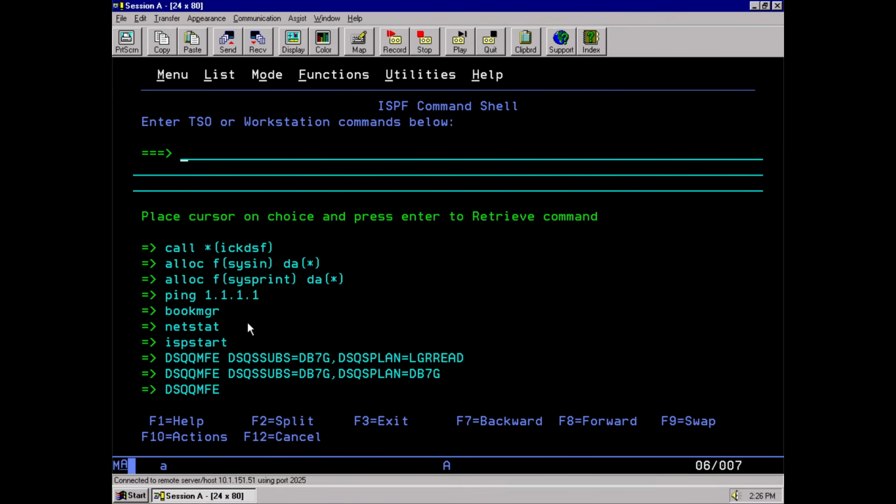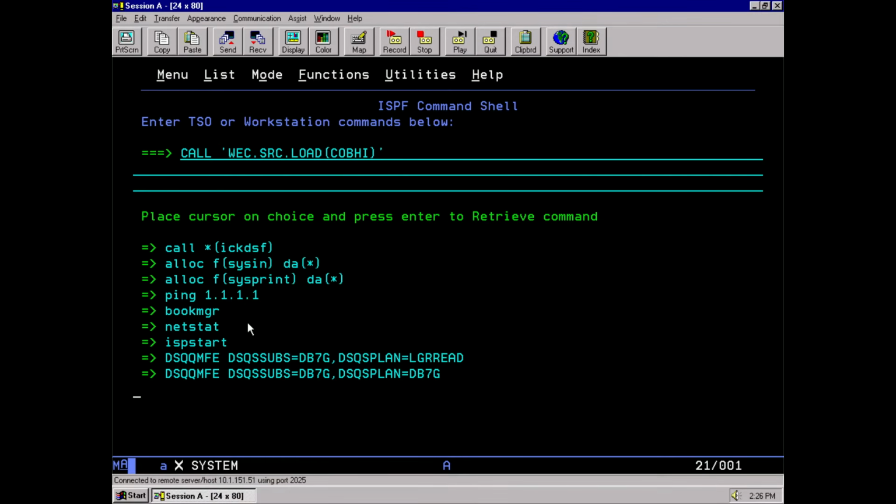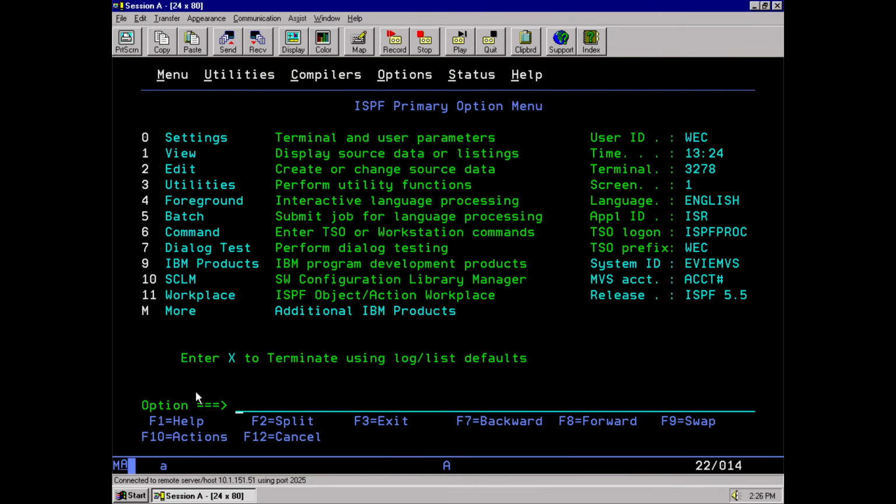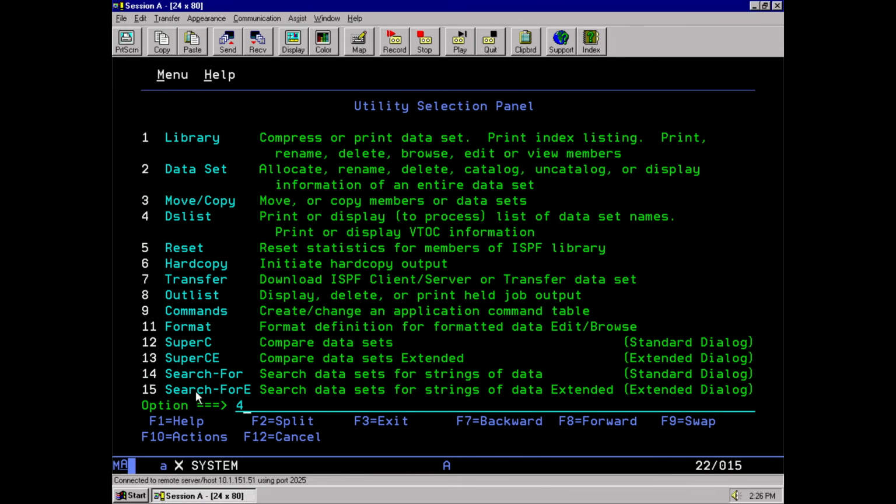Now, let's run our program. So we do call, and remember in quotes, wec.source.load, and we're going to go look at that data set in a second because the attributes of it are completely different. Cobhigh, and it will run and it will show us exactly what we want, okay? So let's look at those data set attributes.